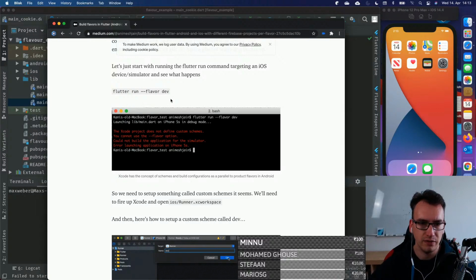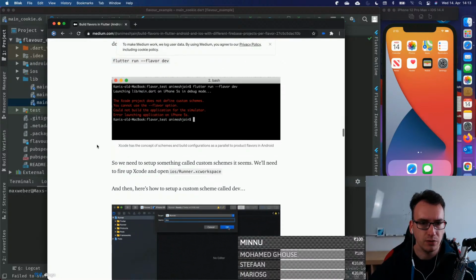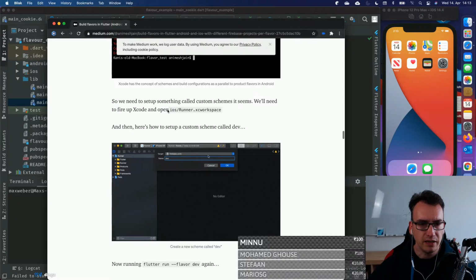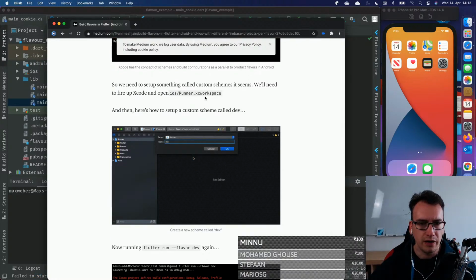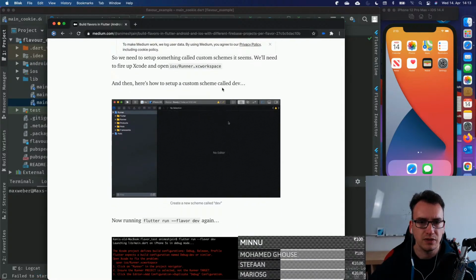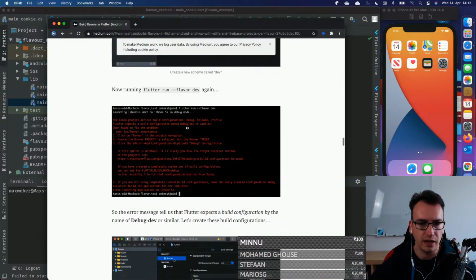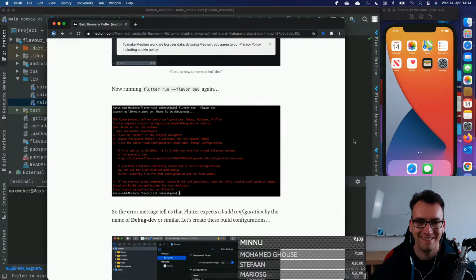Flutter run flavor dev. Custom schemes. We cannot use flavor options, so we need to set up something called custom schemes, it seems. You will need to fire up Xcode and open the iOS runner workspace, and then set up a custom scheme called dev. Now running Flutter run flavor dev again. Interesting. Dinga, what does that mean?